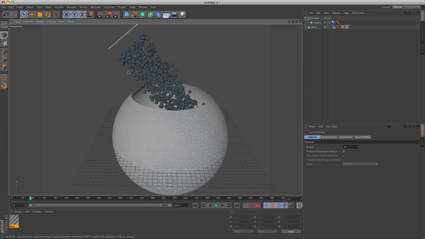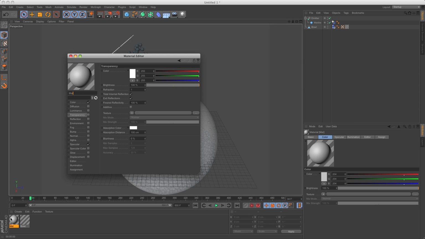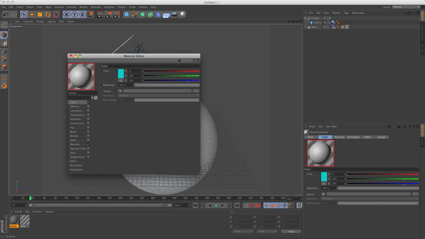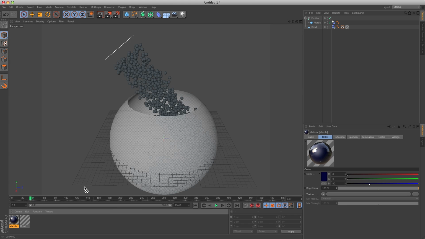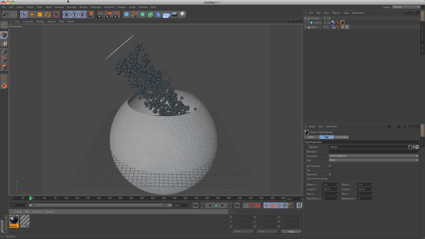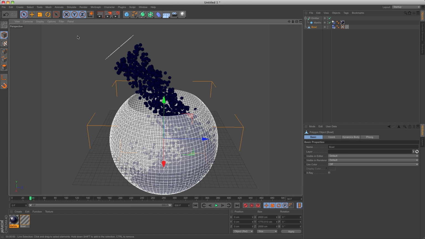The next thing we will do is create a material for the marble. We will call it marble. The color can be dark blue or something else. Choose something you like. Let's add a reflection. Click on it and change the texture to Fresnel. And that's it for the marble material. Drag the material to the marble and let's see what we have. Well, it can use some improvements.